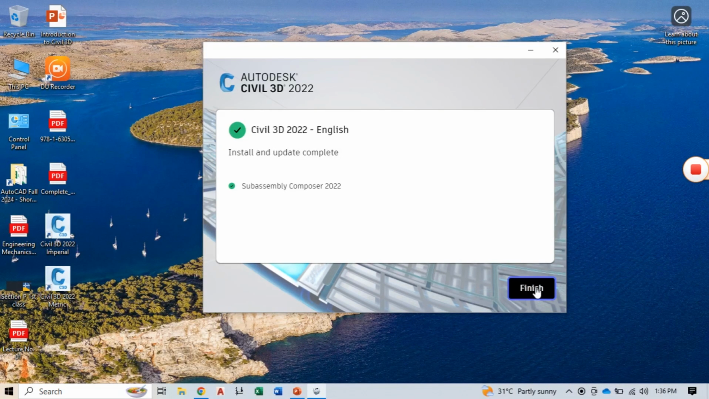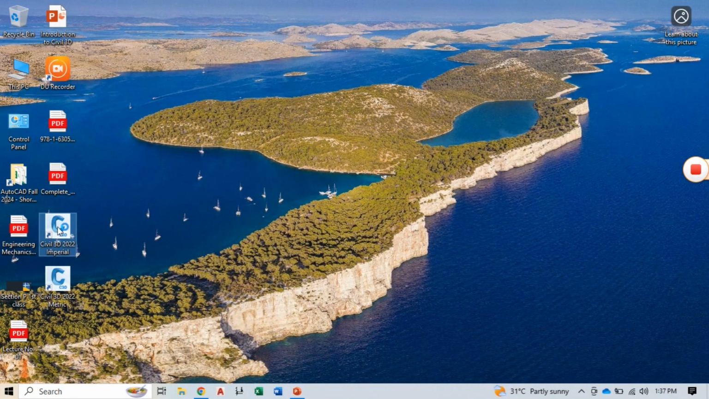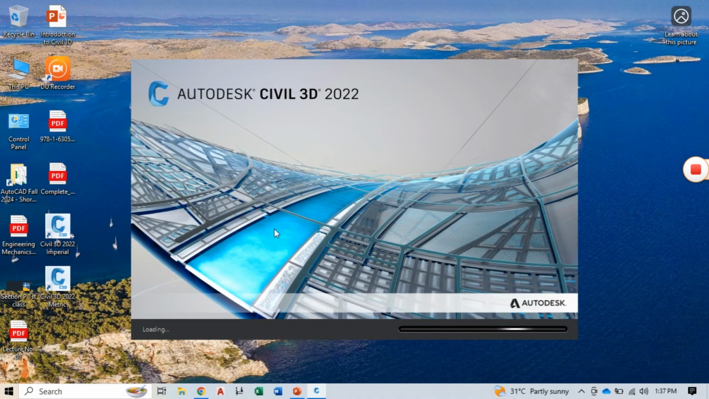The download and installation process is now completed, and now we can open the Civil 3D software to see the welcome screen.